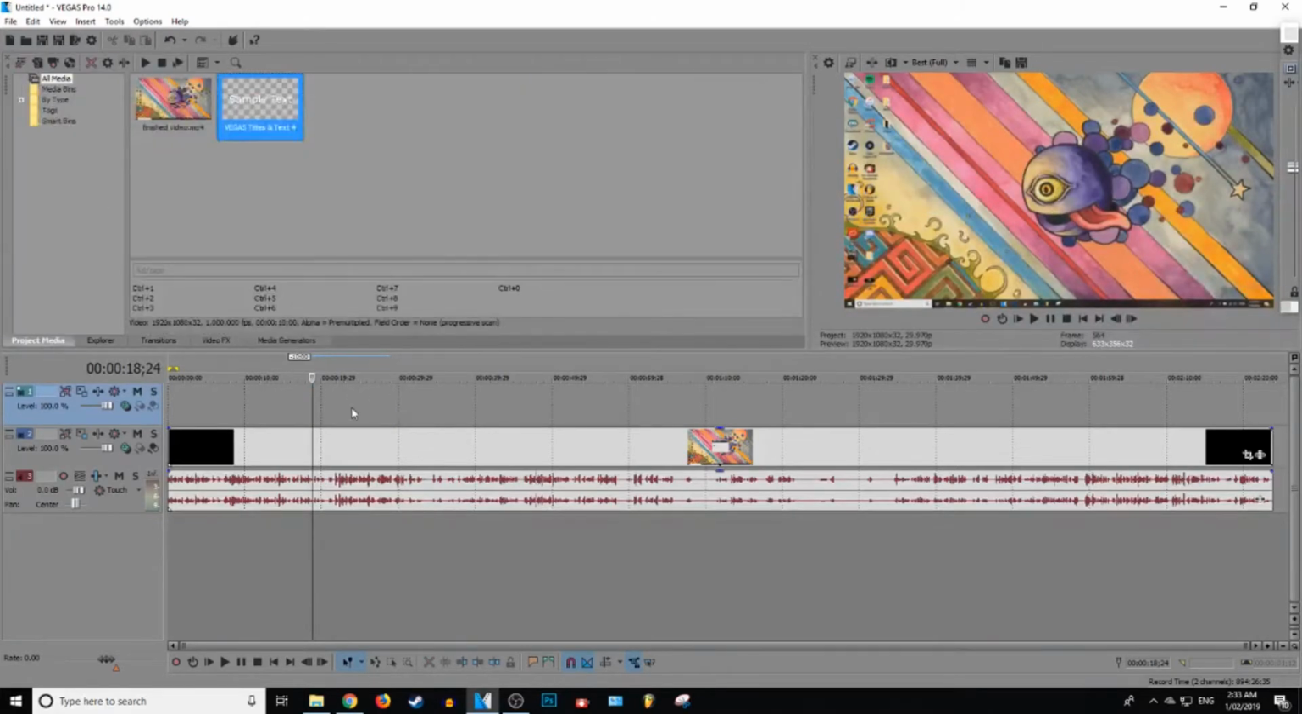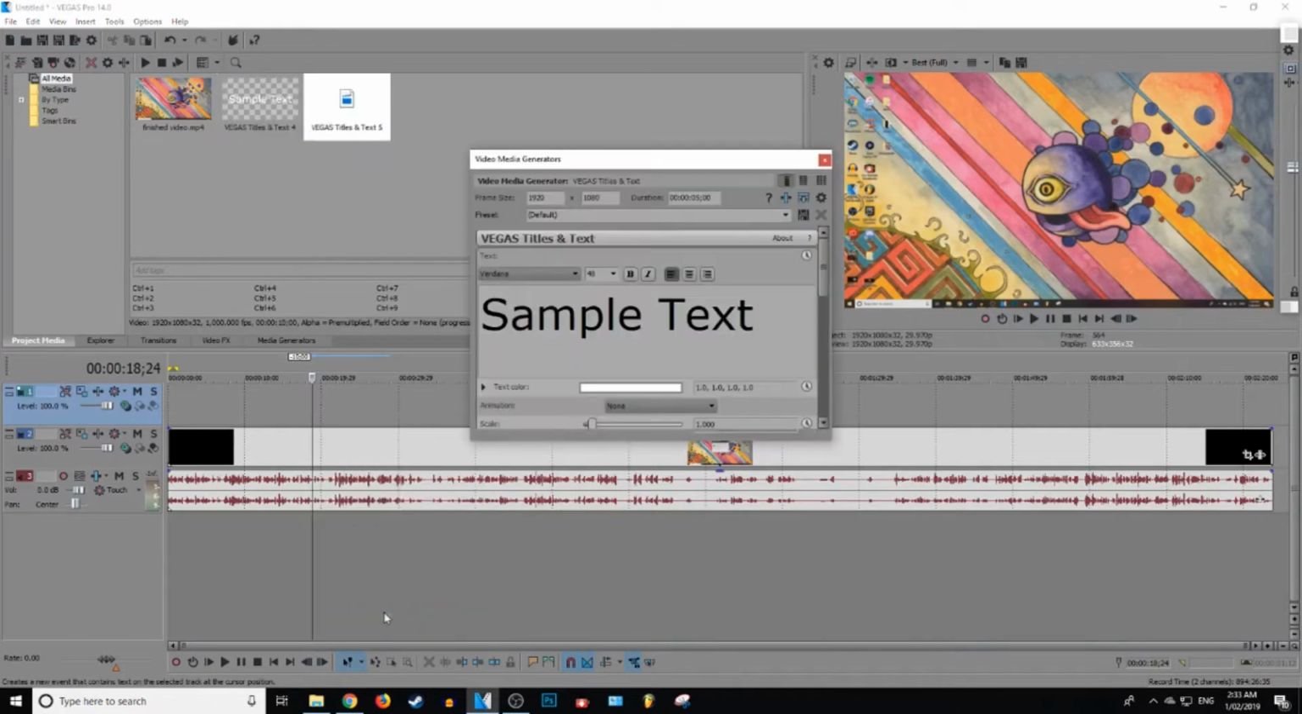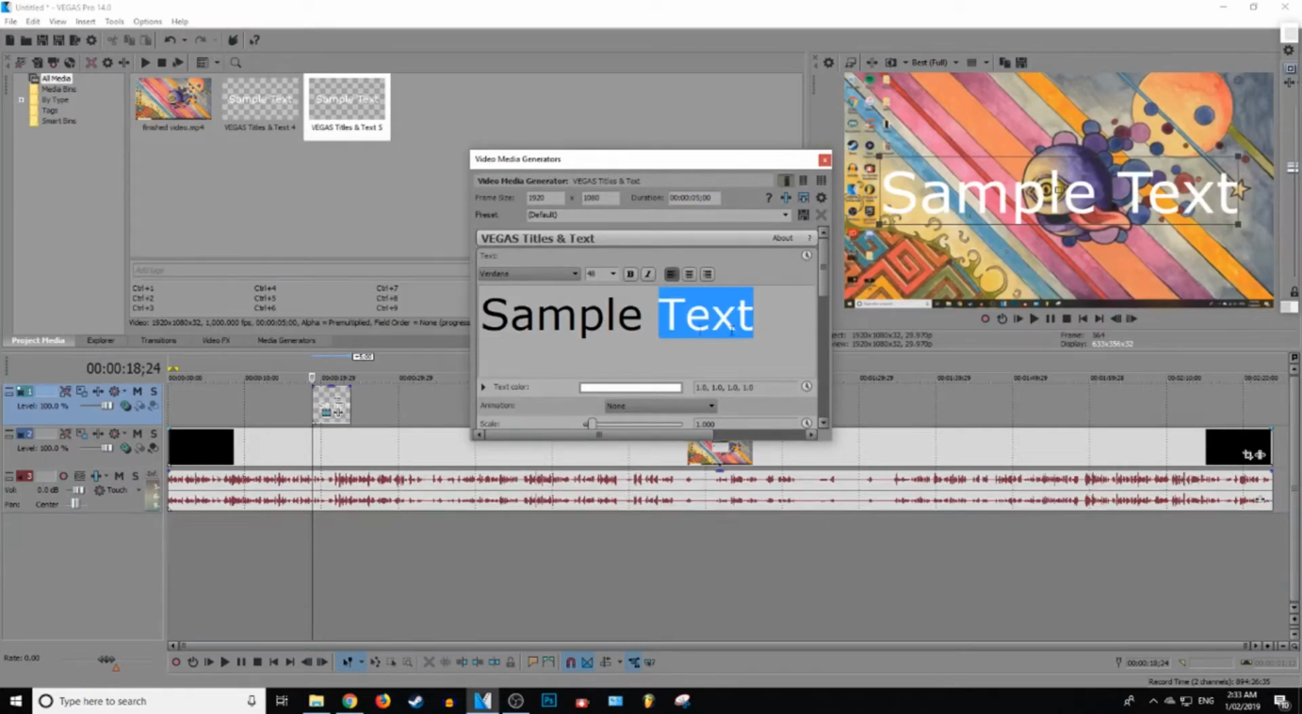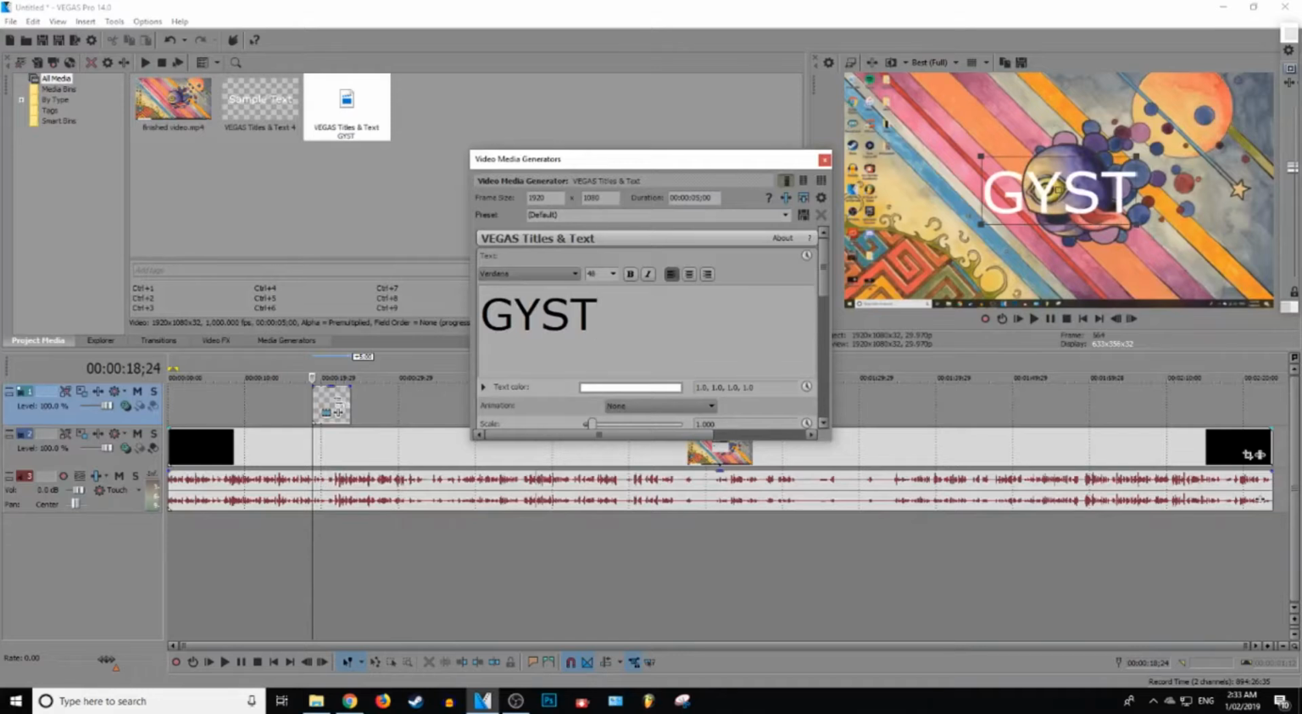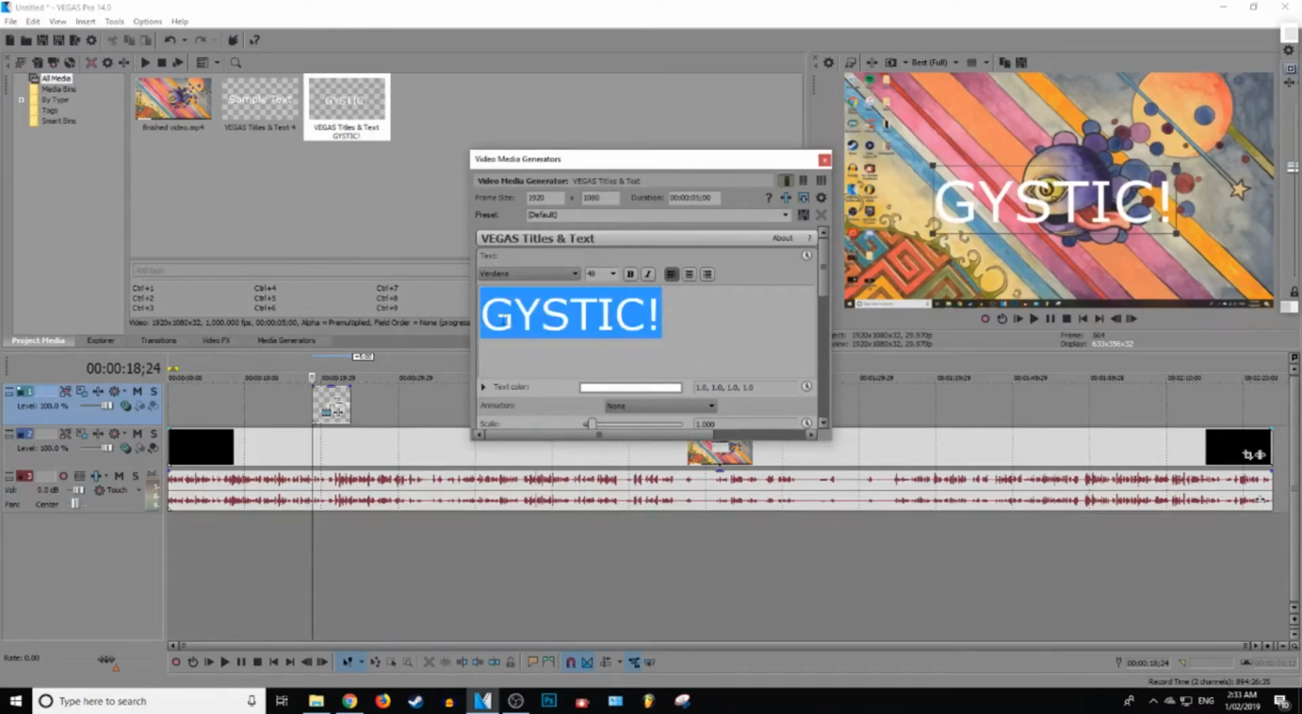Go back to project media. And then the easy way is by right clicking and clicking insert text media. And then you got it. They're both pretty simple, but that's way quicker. So we're going to change this from sample text to GysticTutorials exclamation mark.